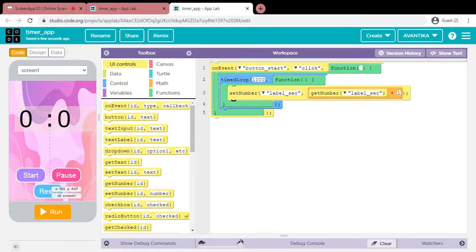So now what we need to do is check when it reaches 60 seconds. It shouldn't show 60 seconds. It needs to show 1 minute and 0 seconds, or 1 minute and 10 seconds, like that. It won't show 60 seconds or 65 seconds, right? So the next thing we need to do is choose an if statement.